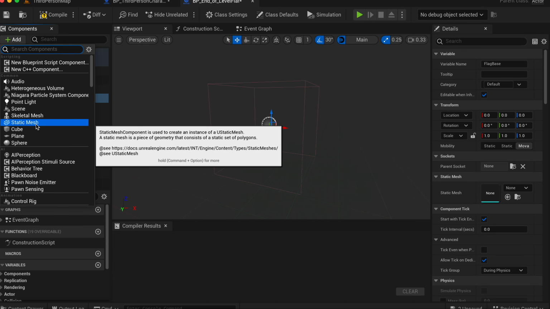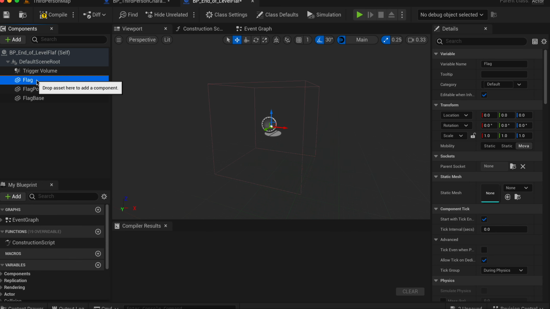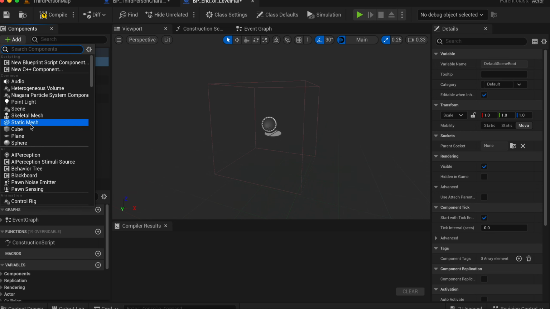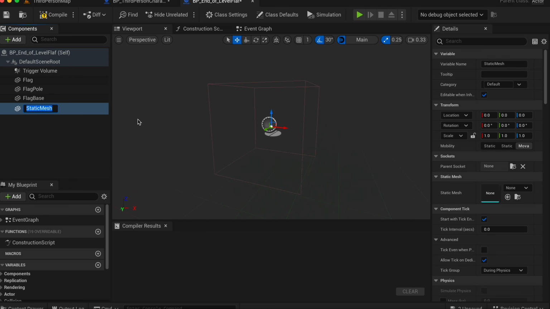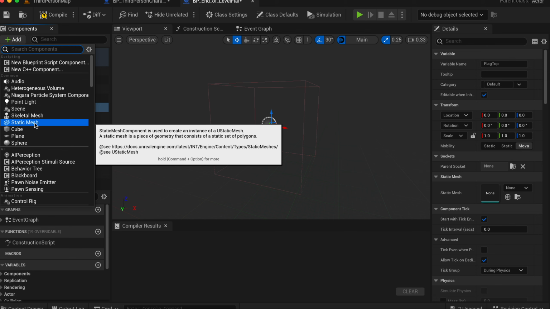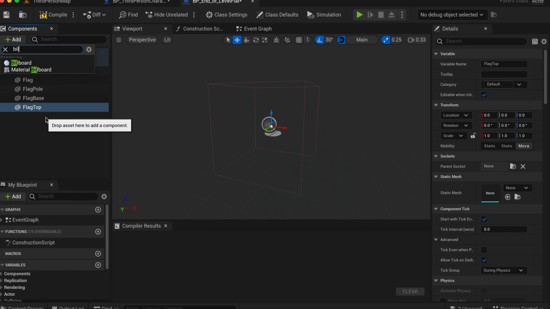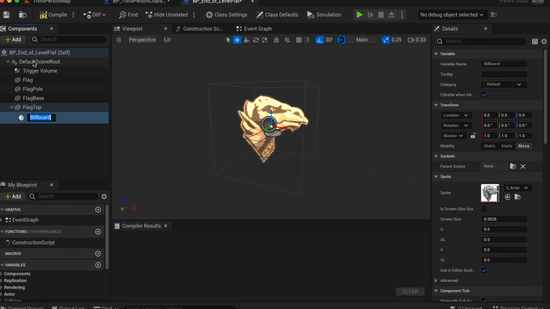Now, with one of these selected, just showing off different ways you can do things, Control D will duplicate that, so it's automatically going to attach it to my default scene root. This one's going to be flag top. Next component, I'm going to select my default scene root, click add. This one is going to be a billboard component. It's going to have this kind of dragon head icon. I'm going to call this my flag end point. This is where I want the flag to end up when it's gone down the flagpole.